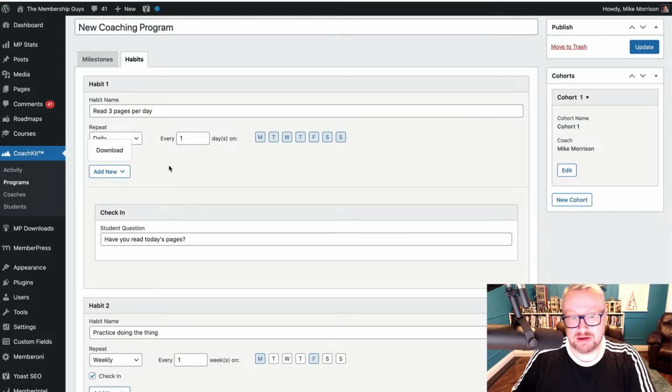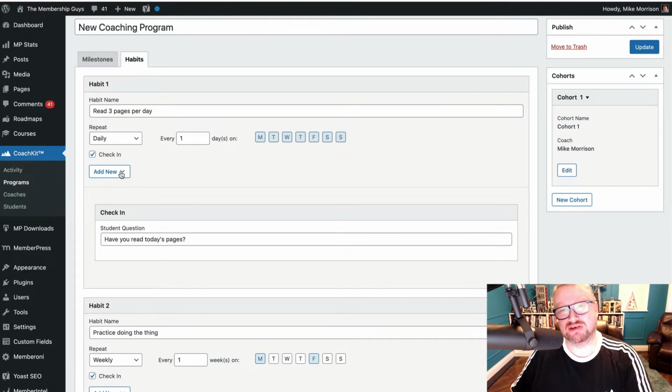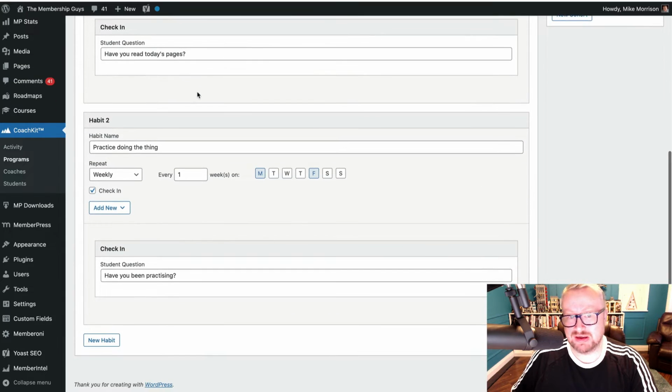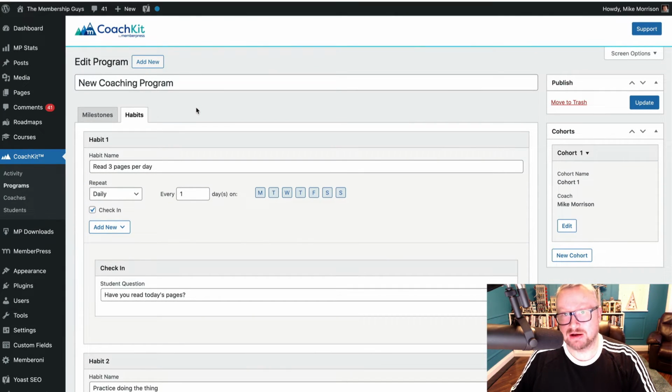And again, you can attach downloadable material if you're using MemberPress's downloads add-on. So, really easy to set up, really useful in terms of giving people the core activities and goals within that coaching program. And again, you can add as many habits as you need. We'll take a look at what this looks like for the student very soon.